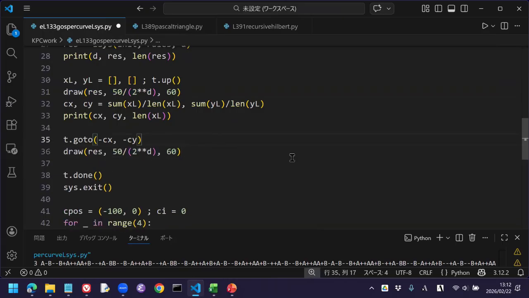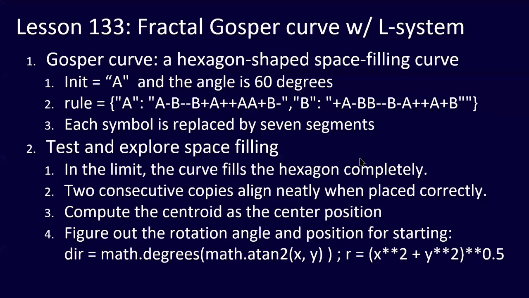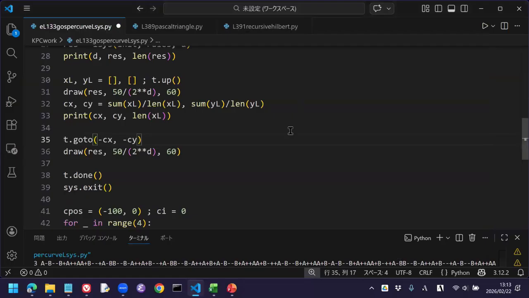And then we will calculate the ending position. If we have the ending position, we can use it for the starting rotation and position for Gosper 2, Gosper 3, Gosper 4, and something like that. Okay, so please follow me.